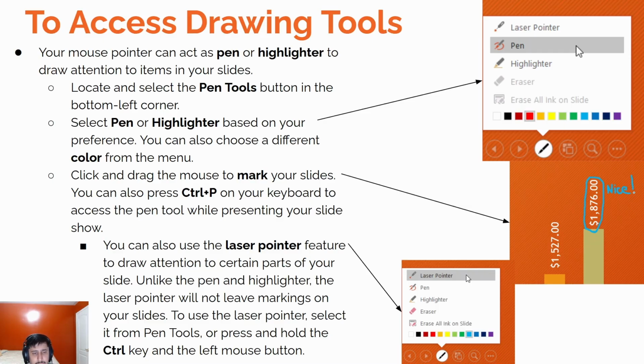You can also use Control P on our keyboard to access the pen tool. And we can also use a laser pointer to bring attention to certain things. Obviously, it won't leave markings. To use the laser pointer, select it from pen tools, hold the Control key and the left mouse button.